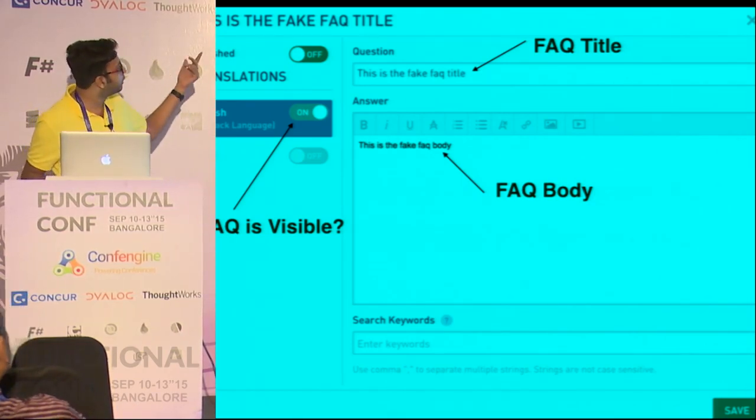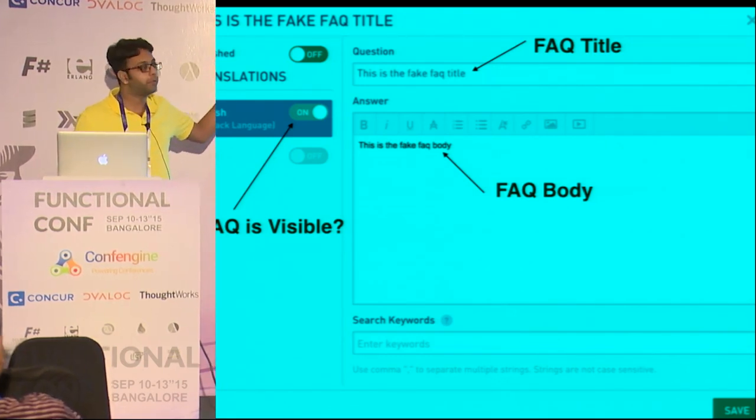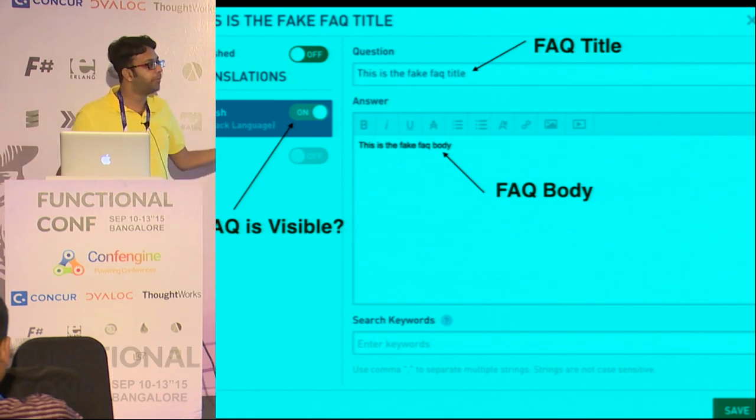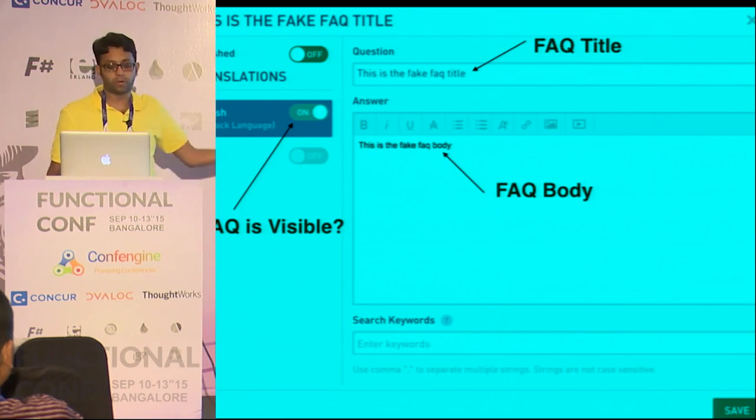And there are two published meta. One is globally whether this FAQ is available, and each translation can separately be turned on and off. And I need to talk about that because it's important later.